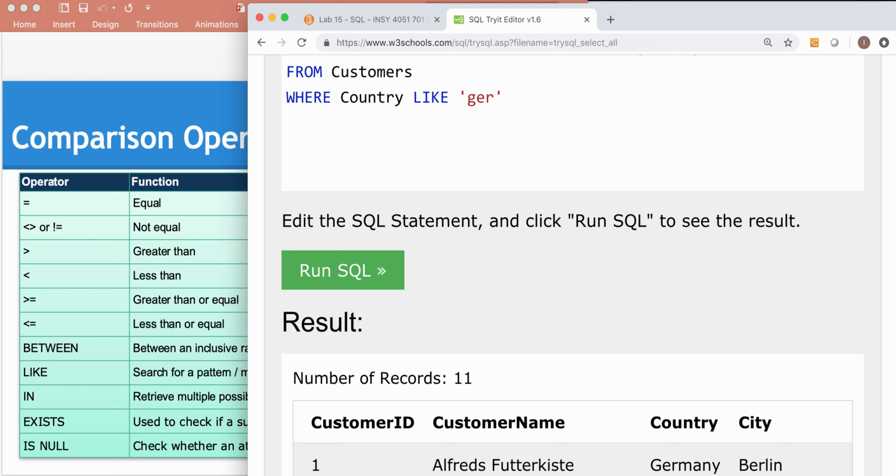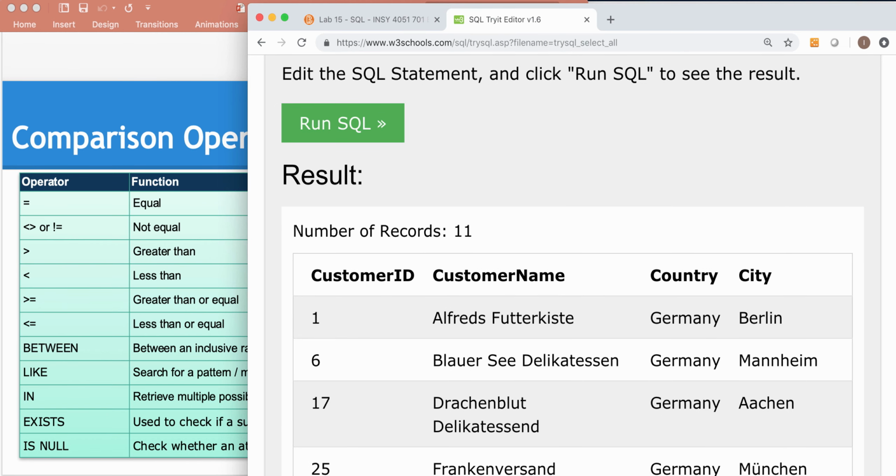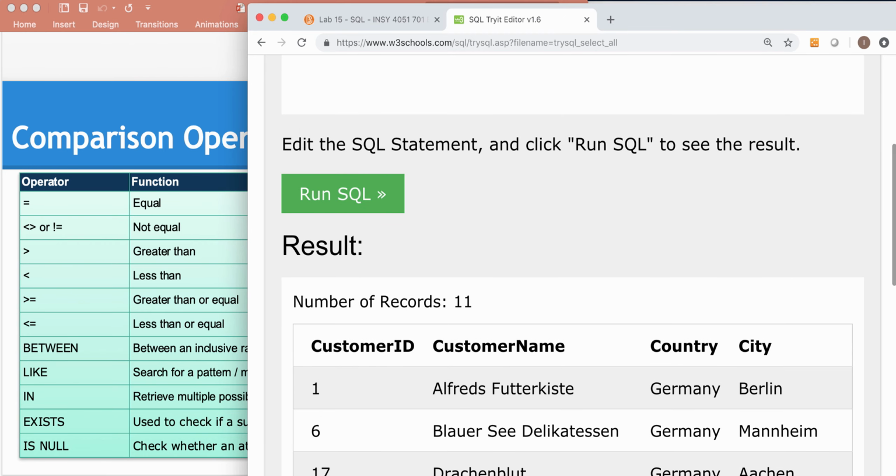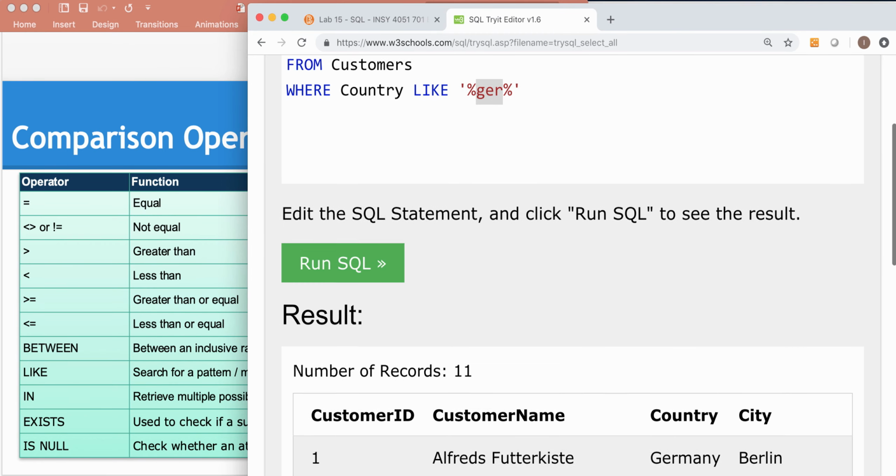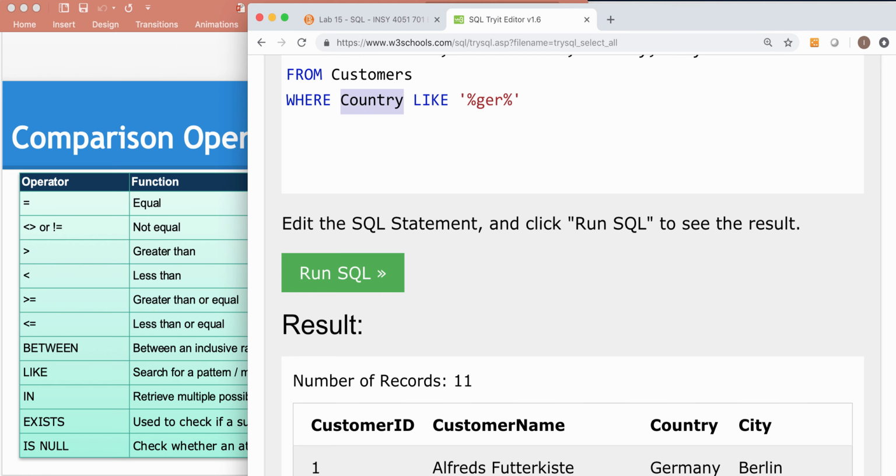So I'm looking for something that starts with Germany or GER. I would put percentage inside of the single quotes, right? Something like that. And I would have the keyword in between those percentage values. So if I run this, you don't see any difference because it finds Germany. I could look for cities that contain IN somewhere in the city name, right?